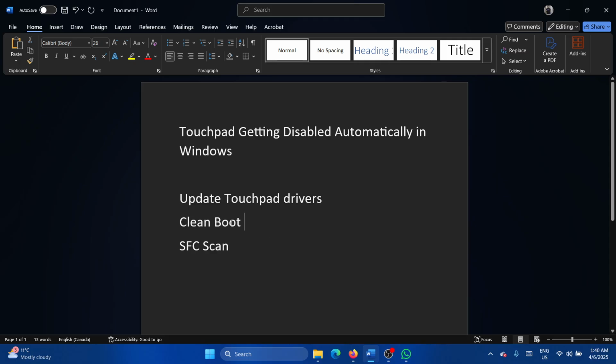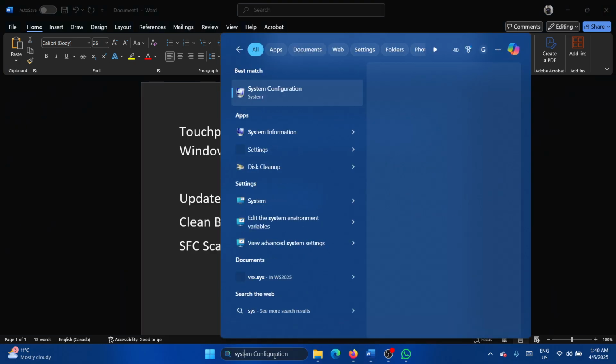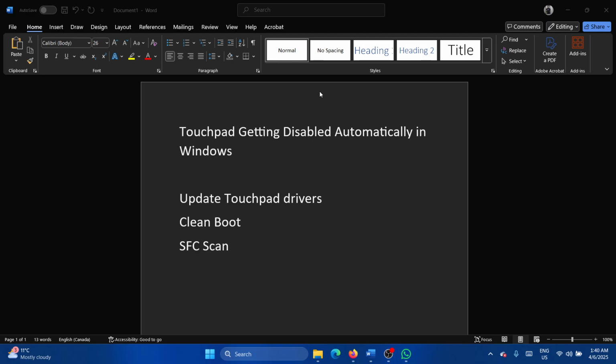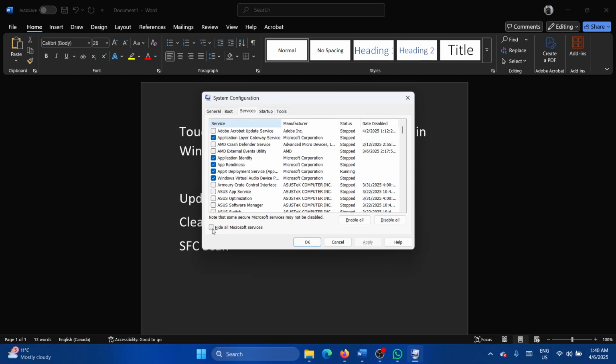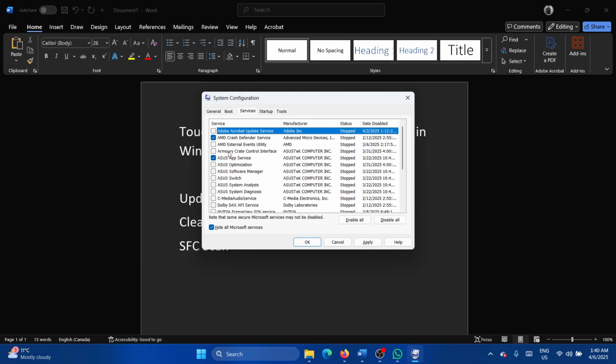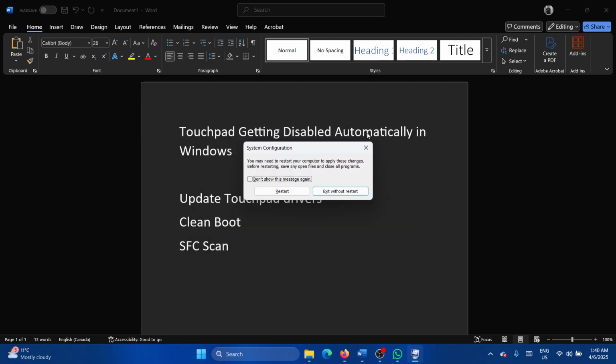And how would you perform a clean boot? Search for system configuration in the Windows search bar and open system configuration. Go to the services tab. Check the box associated with hide all Microsoft services. If any other service is checked, click on disable all, apply, OK, and then restart your computer.